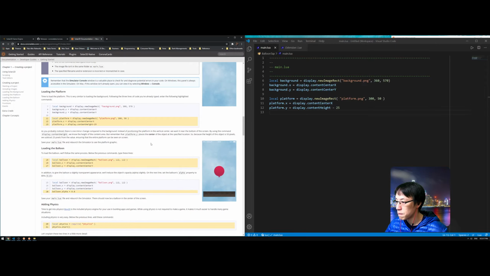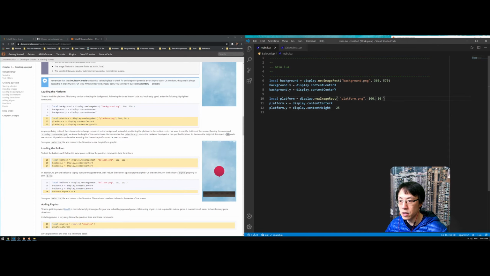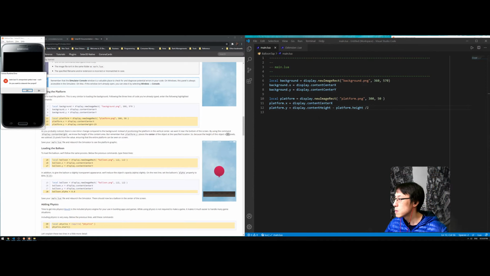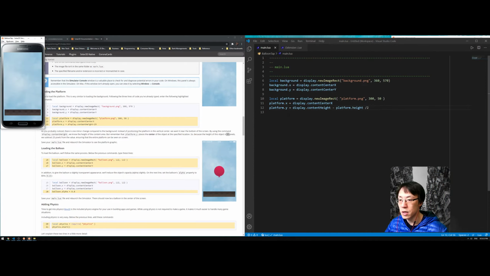and that's fine. We know the height of the content area, but we place the center of the object at a specific location. So since this is 50, this is 25. So can I say dot height divided by 2? Oh, launch. Yes. Right. So that makes sense. Right. So that's the same thing.